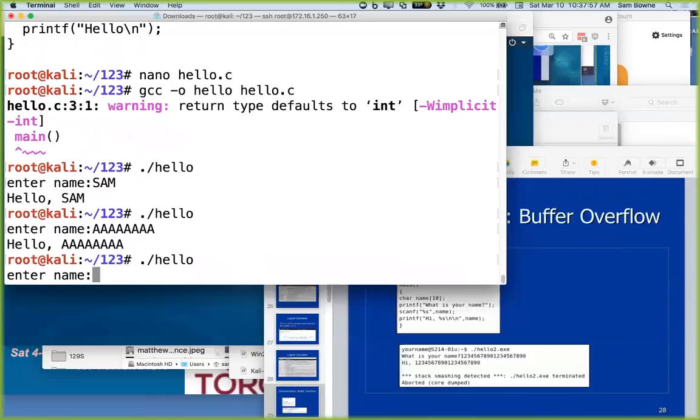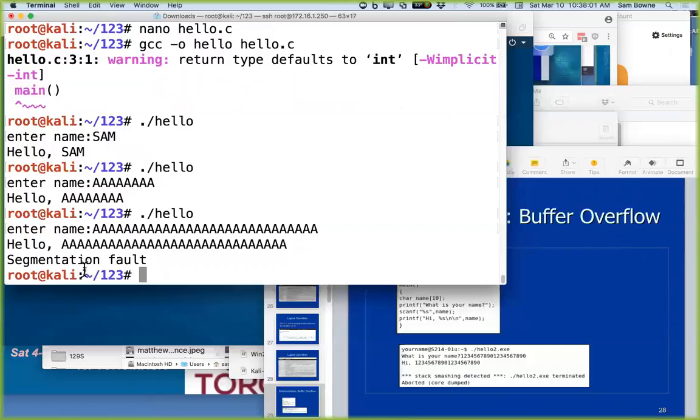It takes it. What happens if I put in an even longer name? I get a segmentation fault. It echoes it, but then crashes. Now, the reason is because I only saved enough room for 10 characters. And when I put in more than 10, a normal intelligent language like Java or Visual Basic would not let you do it. It would just reserve more room to fit the name.